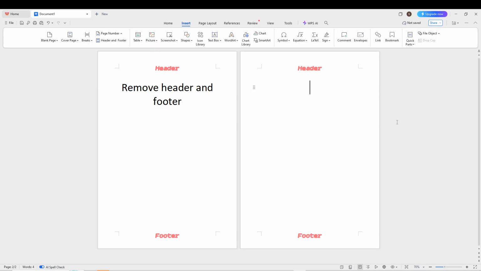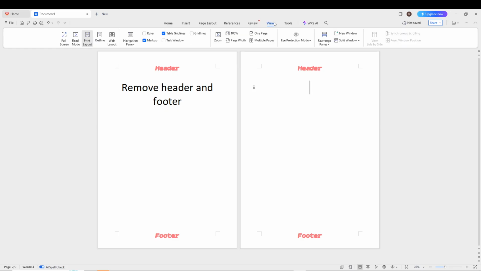To begin, open your document in WPS Office and make sure it is fully visible on your screen. Headers and footers are considered hidden areas, so the first thing you need to do is adjust the view so they're easier to access. Go to the View tab and select the option that allows you to see multiple pages at the same time. This layout makes it easier to identify where the header and footer are located and ensures you are editing the correct areas.